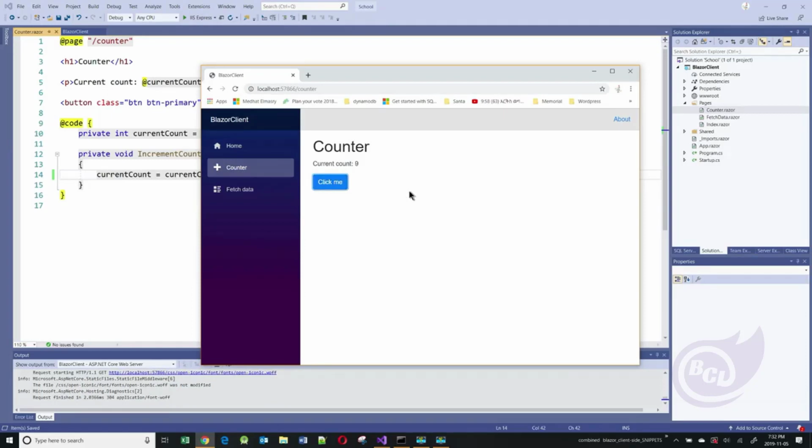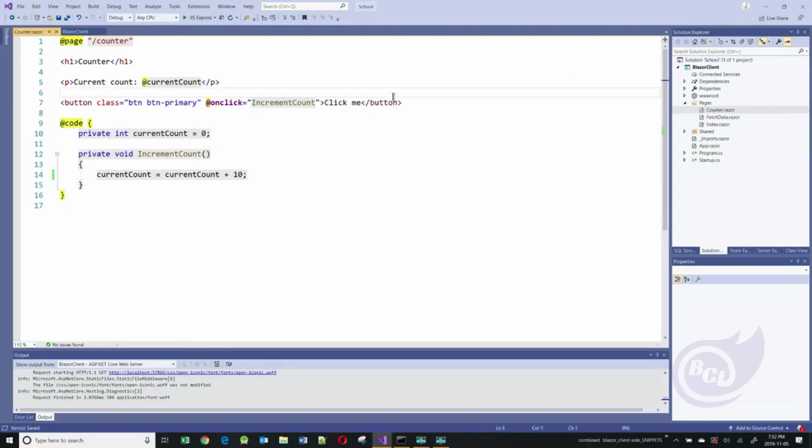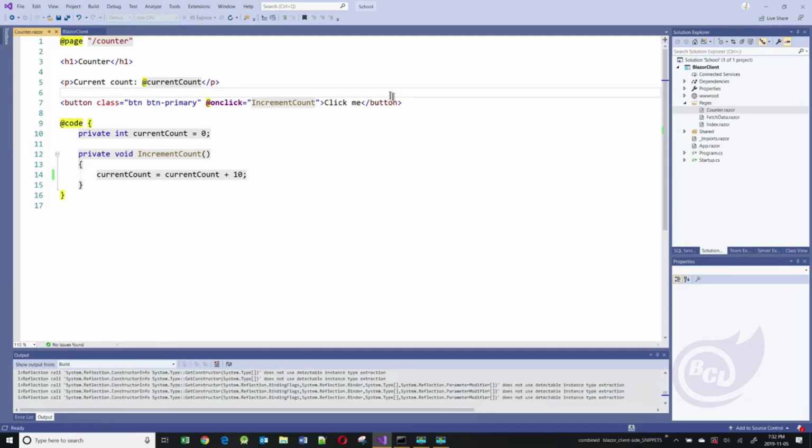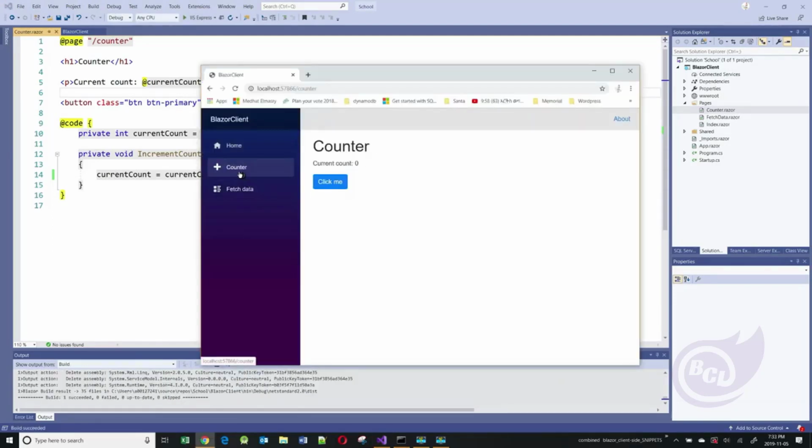So this is one thing about Blazor. At this point in time, when you do a hot change, you have to restart the application, otherwise it will not take. So I'm going to close this and restart it again and see if it's going to work with increments of 10. If I go to my counter and I increment, it increments by 10.